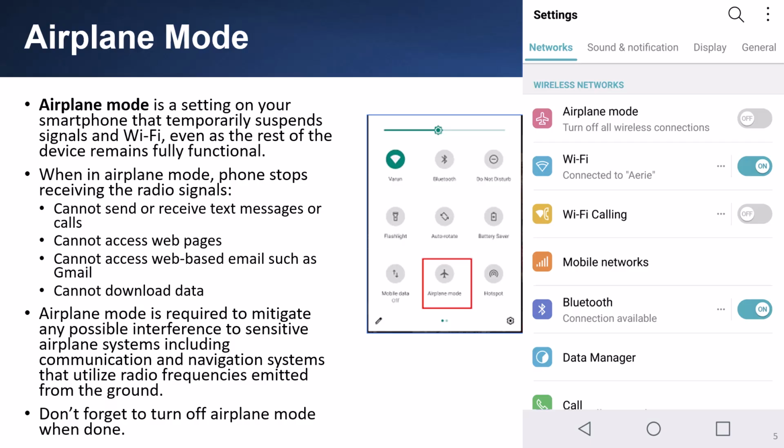Airplane mode is required to mitigate any possible interference to sensitive airplane systems, including communications and navigation systems that utilize radio frequencies emitted from the ground. Don't forget to turn off airplane mode when done.